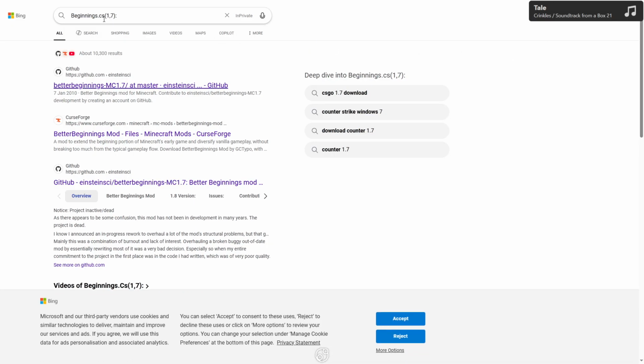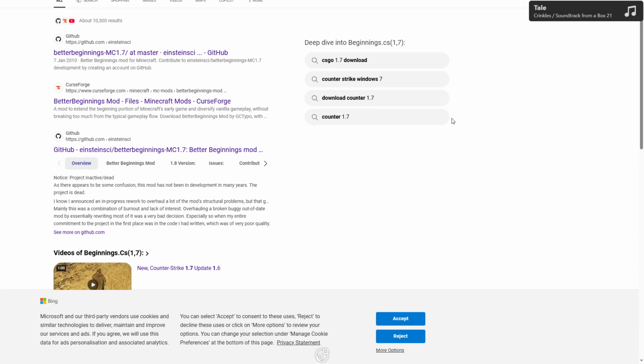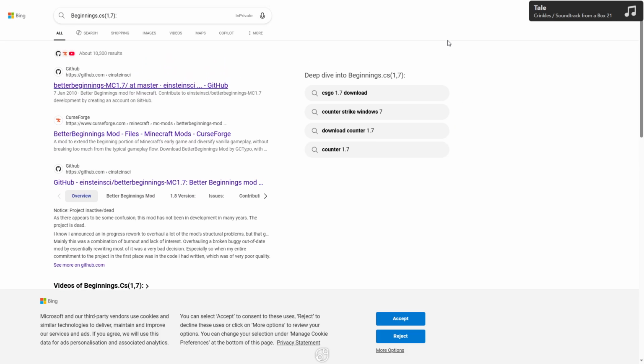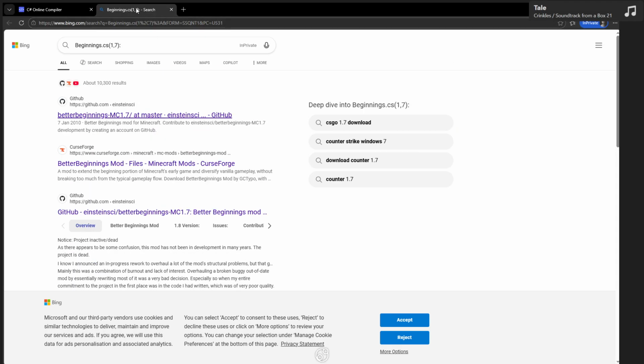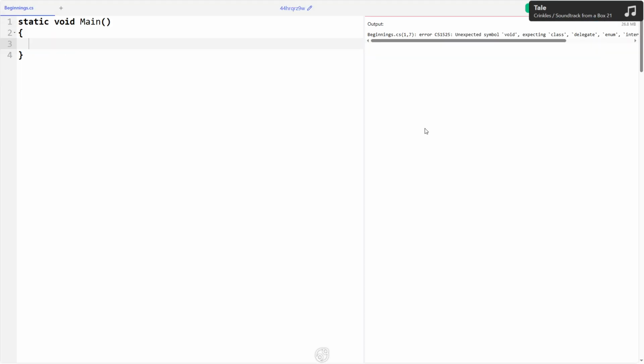How do I get back? Okay, that's something I have to get used to. I have to be more careful with my key inputs than my clicks, because this is a browser now, so be careful.